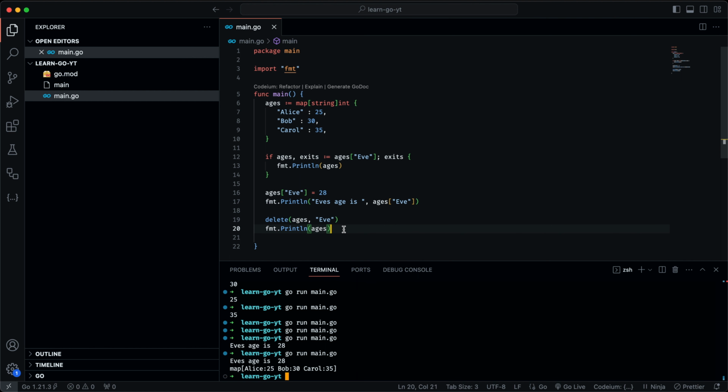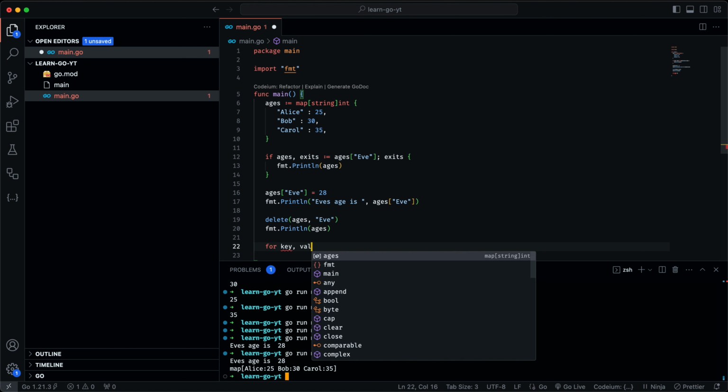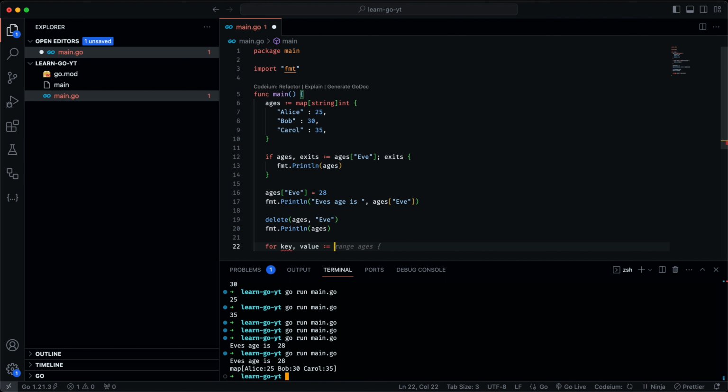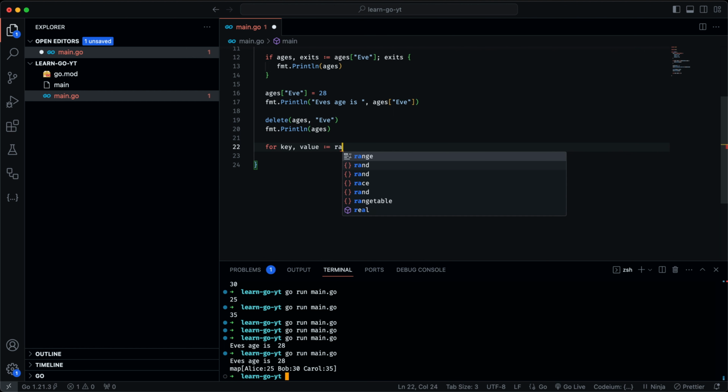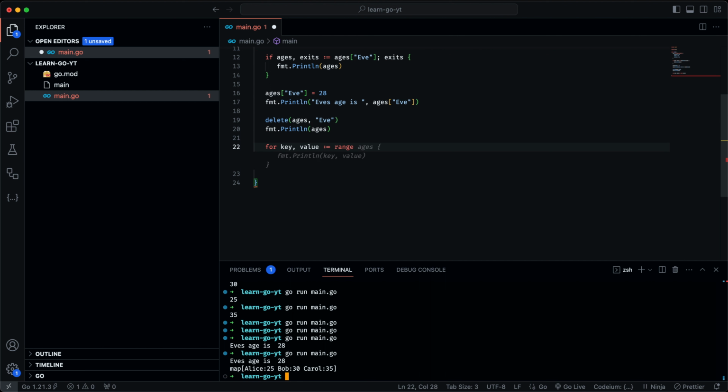So now let us try looping over it. While looping over it, it gives us 2 things, which is key and value. Now let's put a walrus operator, and now let us look into something called range. Range is a very handy keyword where you can loop over arrays, slices, channels, etc. So let me show how this works. You give it the range and the array or maps which it has to loop over. So let me give ages, and then I can just print it out.